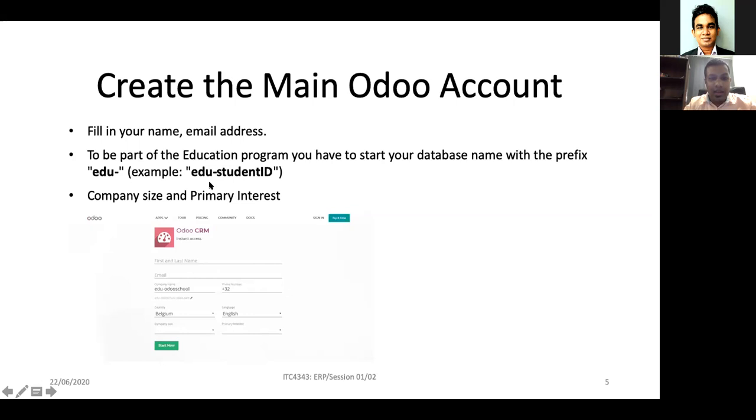Okay, then students, I will show you in the system. In the company name, type EDU dash and student, then your registration number. Then you can give the company size, and I will show you the primary interest for why you are taking this. Then you can click on the start now button.